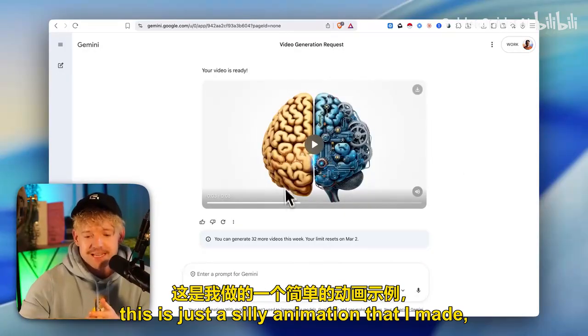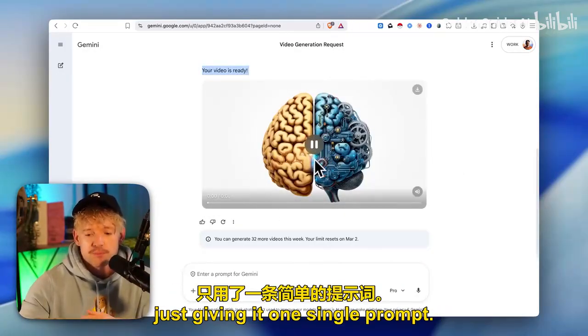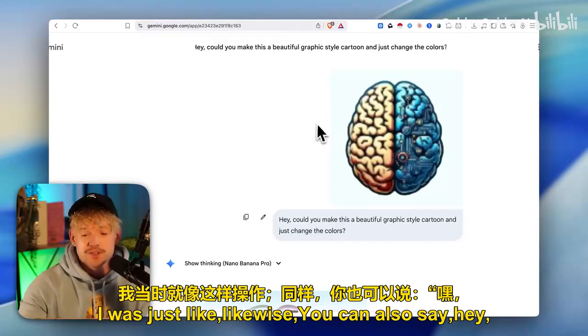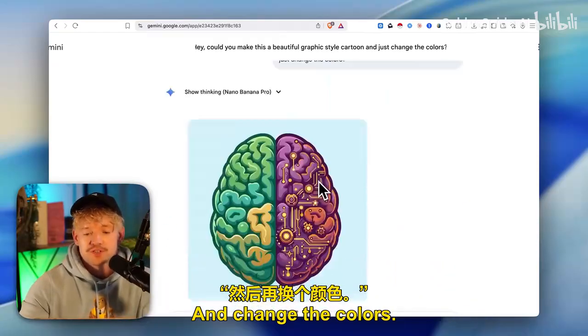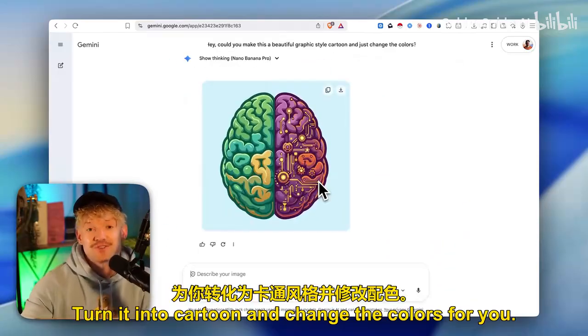For example, this is just a silly animation that I made, just giving it one single prompt. Again, no prompt at all. Likewise, you can also say, hey, I want you to turn this into a cartoon and change the colors, and it'll do the same thing, turn it into a cartoon and change the colors for you.